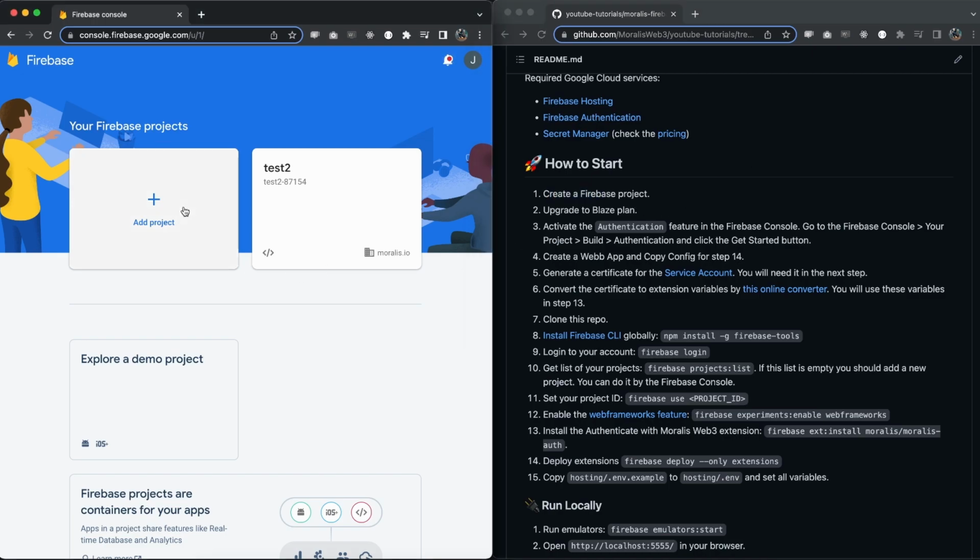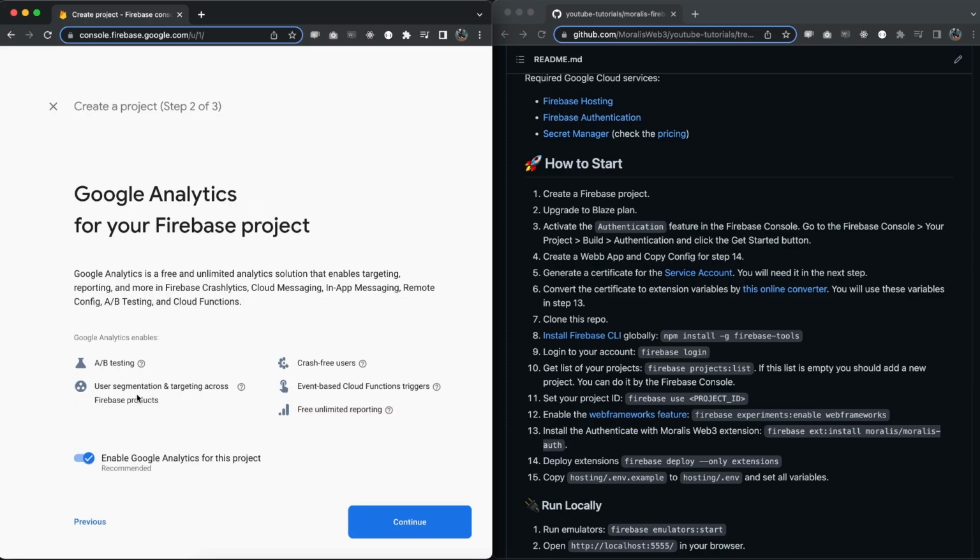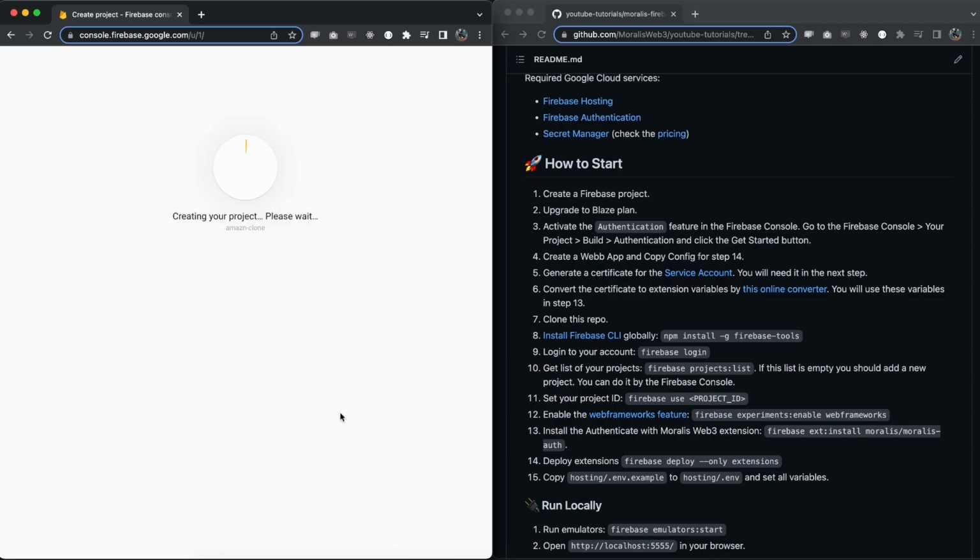Create a Firebase project. I'm gonna name it like so. And we don't need Google Analytics for this project. So let's just create it.